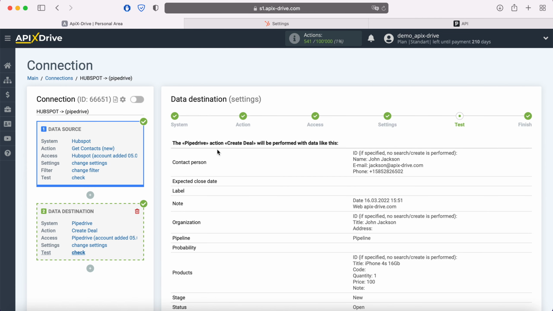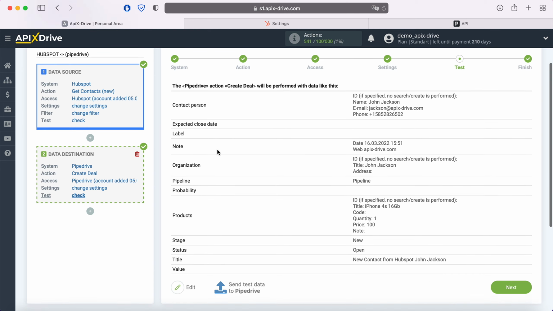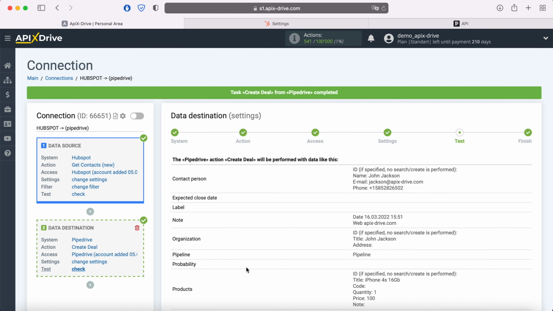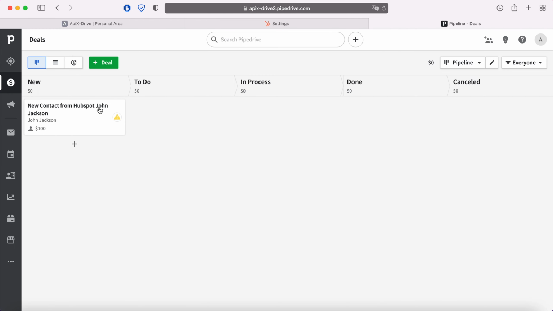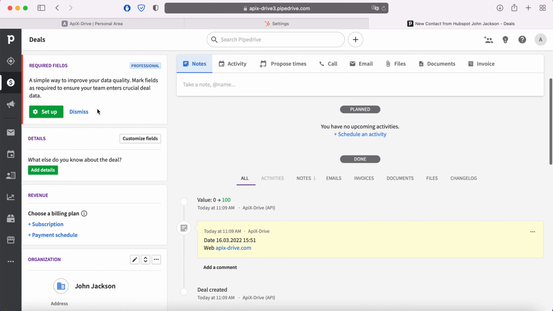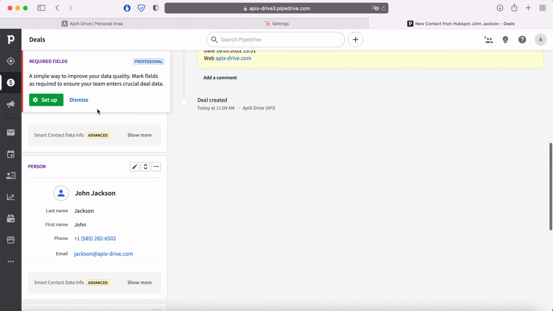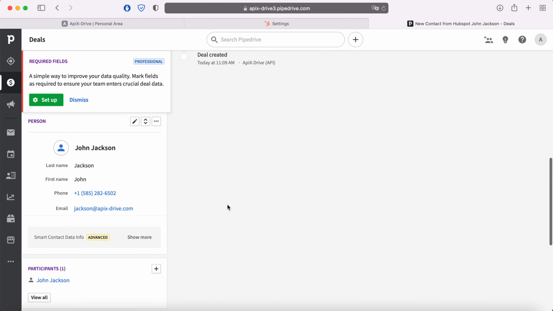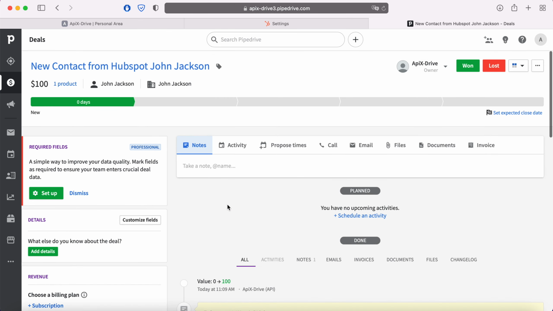At this point, you see an example of the data that will be sent to Pipedrive as new deals for each new contact from Hubspot. If something does not suit you, click Edit and go back a step. In order to check the correctness of the settings, click Send Test Data to Pipedrive. After successful submission, go to Pipedrive and check the result. If everything suits you, return to the ApiX-Drive service and continue setting up.